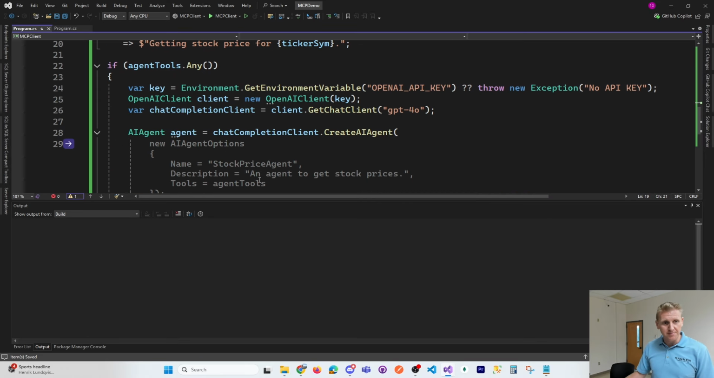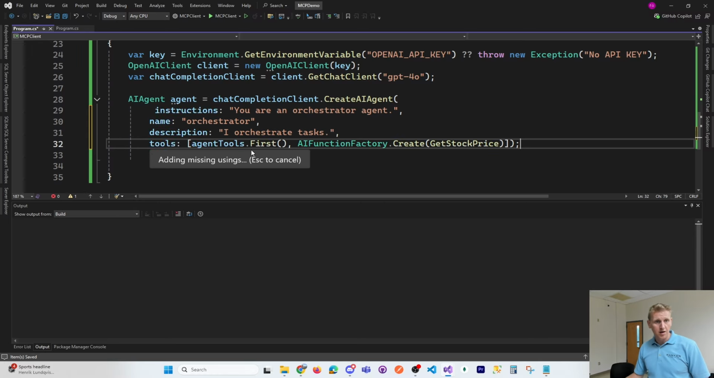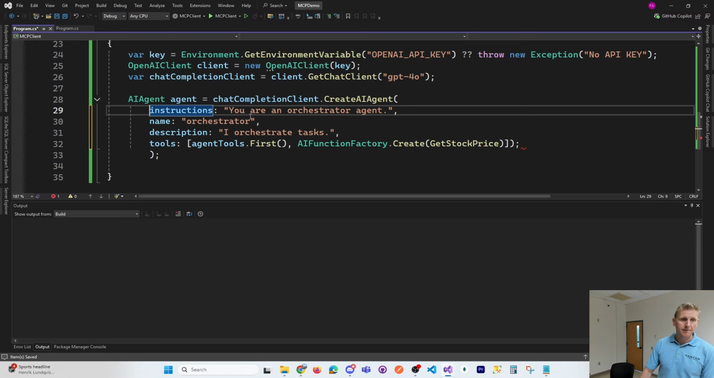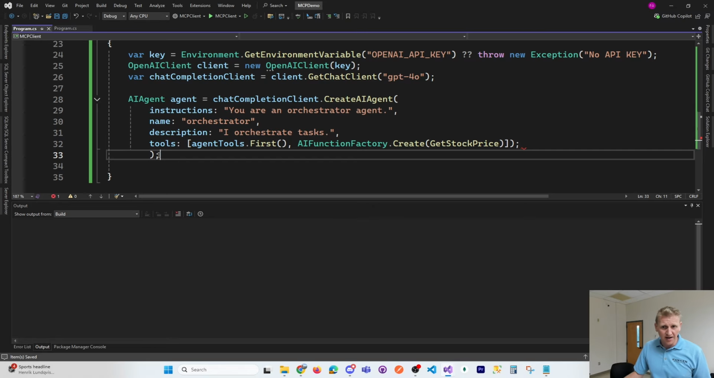So going back to my AI agent, this AI agent on line 28 is a chatbot. It has some instructions. It's an orchestrator agent. Now the idea of an orchestrator agent is you can have a bunch of different agents working together. So this is not multi-agent. In fact, this is a single agent with multiple tools.